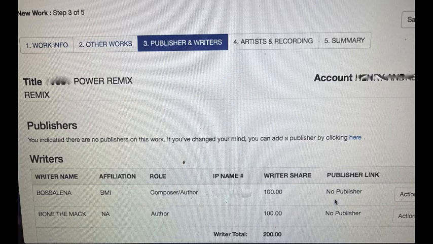So I'm going to fill this in. I'm going to do my share. I'm going to do 100% from my artist that I asked to get on this song. And then I'm going to hit save. I'm going to hit add another writer. Add the other writer and do the exact same thing again. Writer share, except this time, for the role, it's just going to be author. Hit next.